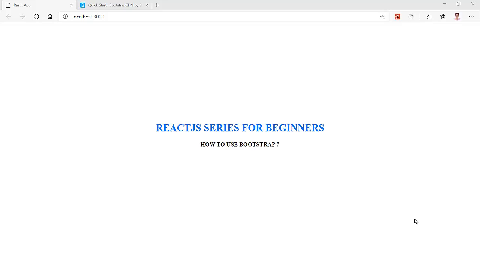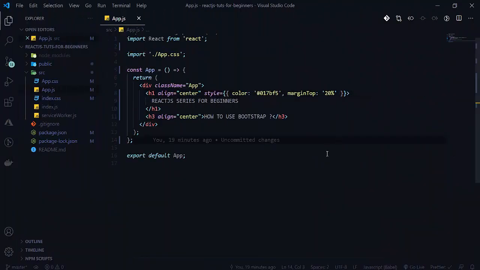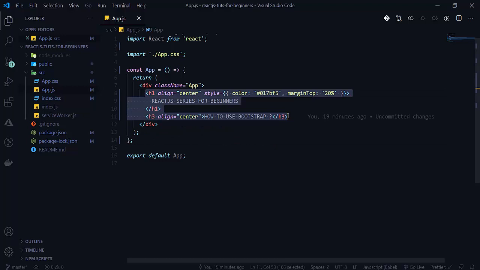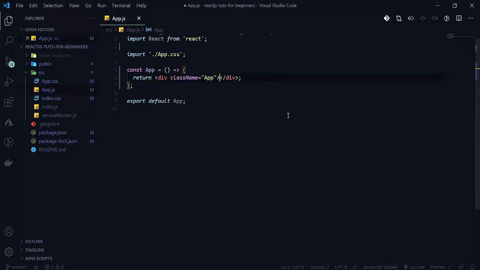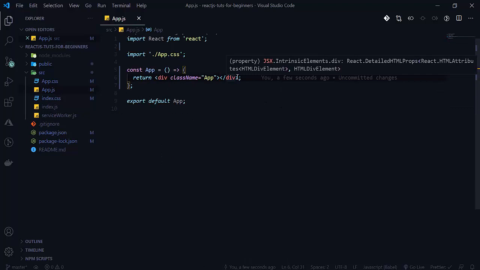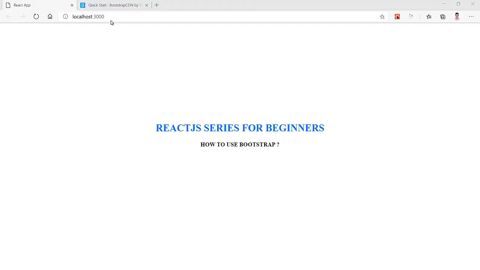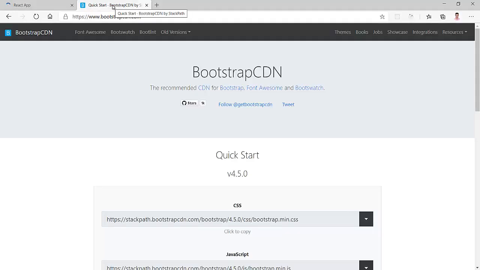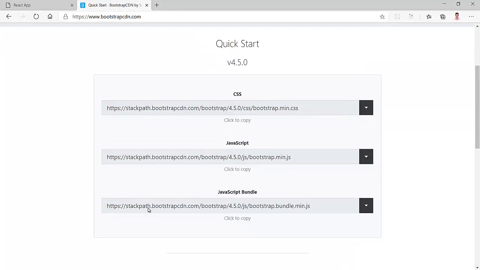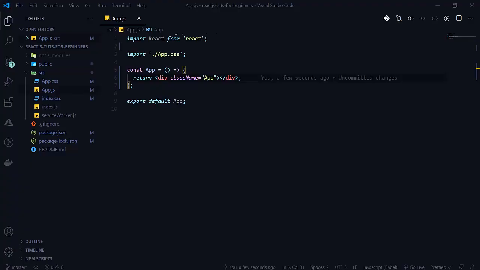So let's get started. This is our React app, and I already cleaned the React app, so I'm removing all this. We will be using Bootstrap here. First of all, let's see how we can use Bootstrap as a CDN. Let's go to the browser and to bootstrapcdn.com. Here we will first get the CDN of our Bootstrap. I'm copying this CSS here. Now, where to put this?